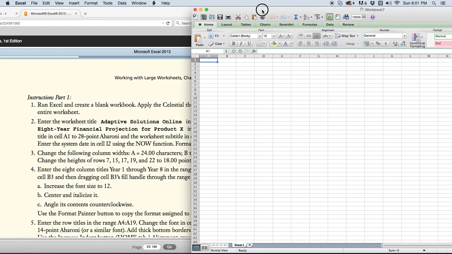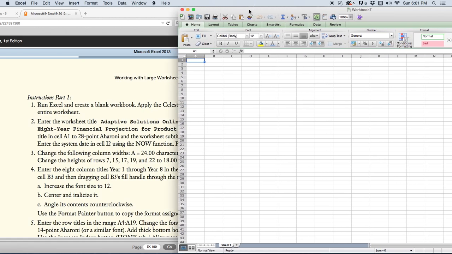Let's get started by launching a new Excel worksheet. And in step direction 1, we need to enter in the title of our company. So we're going to type in Adaptive Solutions Online. And our subtitle, which is in column A, row 2, will be 8-year financial projection for product X.